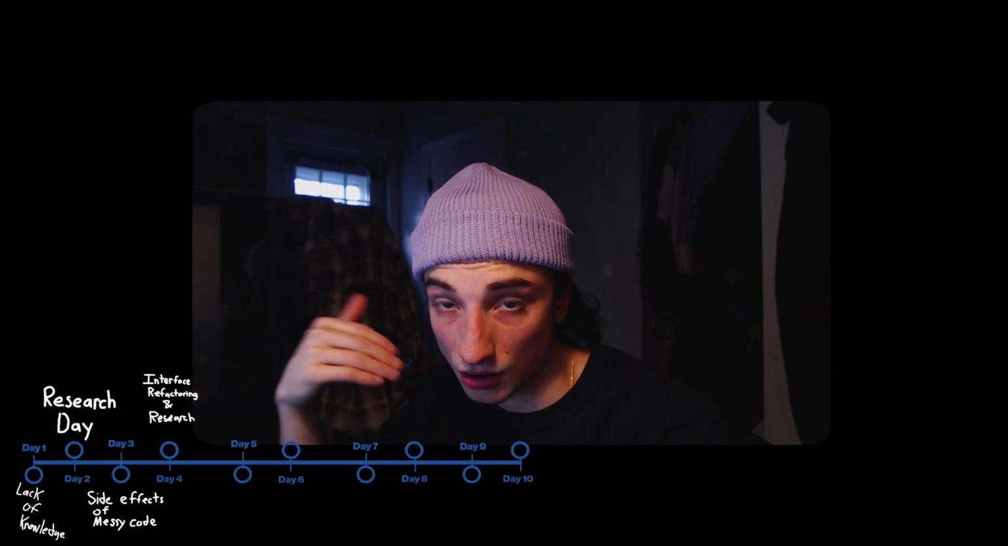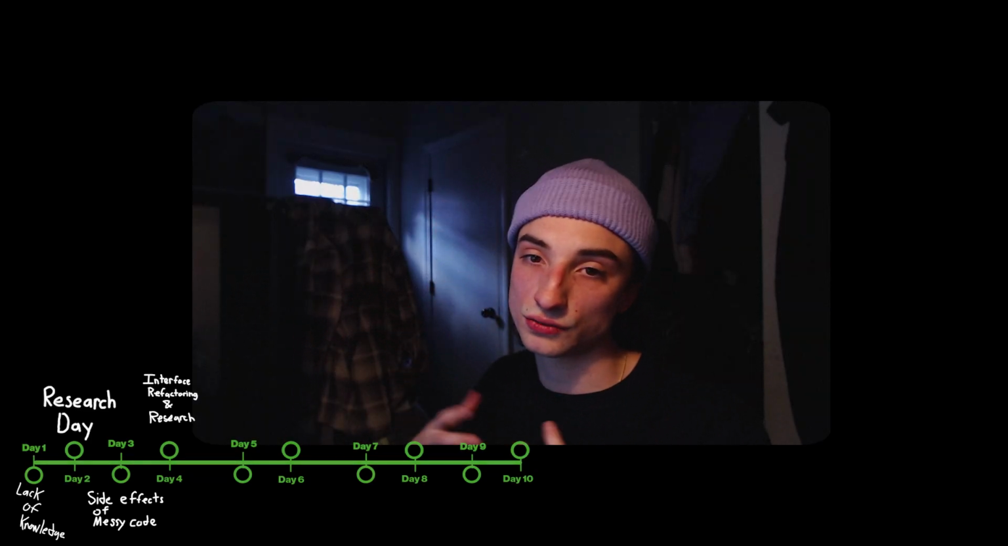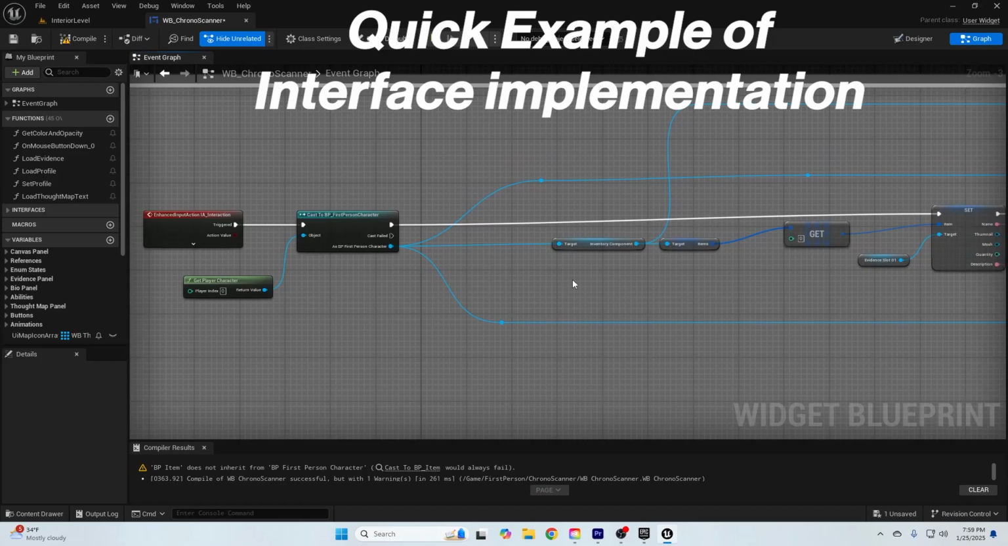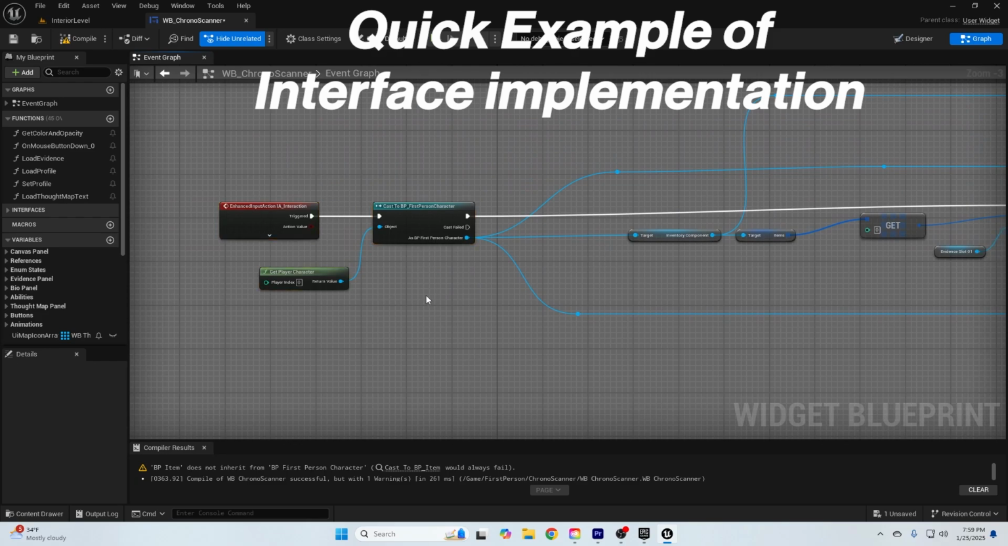So when I initially came into the project, I thought it was going to be a lot of soft referencing replacement, just replacing hard references with soft references. But as that messy code started to come into my focus, I started to realize, okay, maybe let's take a step away from the soft references and let's start to refactor and let's start to get interfaces implemented.